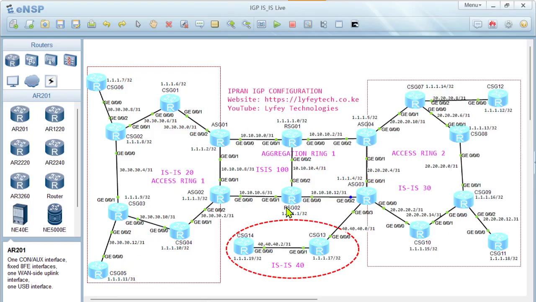And there is also no need for the access to have loopbacks. For access ring 1, CSG3 does not need to have the loopback for CSG8 in ring 2, correct? Yes, no need, because if they have to communicate, they will only communicate on the service level, but not on the normal IGP level. No need. Okay.